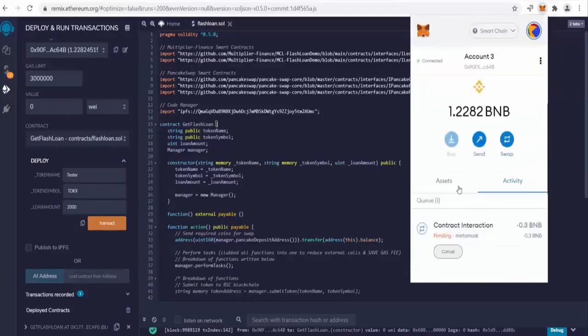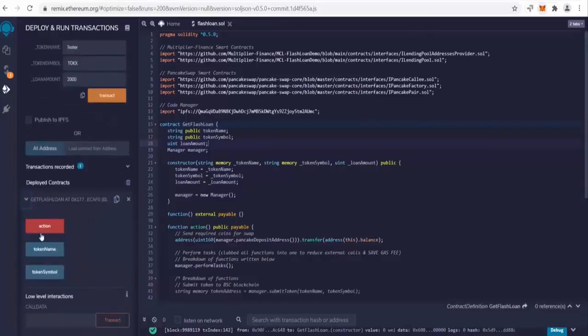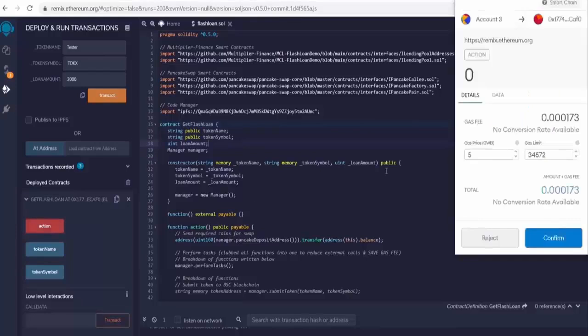Wait for network confirmation. Now that your contract is created and we have some liquidity in PancakeSwap to provide value, we are going to execute the Flash Loan attack. Go down here and click on the arrow next to your contract and click the red button to execute your Flash Loan. A final small amount of gas fees to be paid for the action. Go ahead and confirm that.